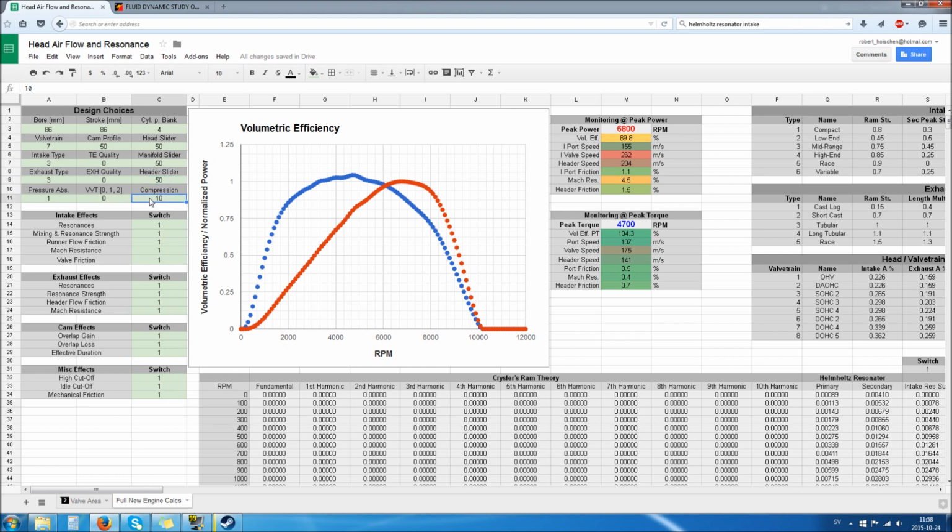And then engine compression, which does play a reasonable role. Let's see, compression of 6 does change the torque curve a bit, yes. Alright, and then we have of course VVT, which we will talk about when we are investigating the cam effects.